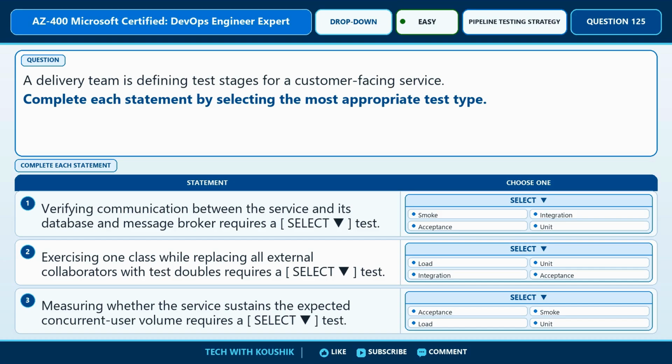Complete each statement by selecting the most appropriate test type. Statement 1. Verifying communication between the service and its database and message broker requires the blank test. The choices for Statement 1 are smoke, integration, acceptance, or unit.